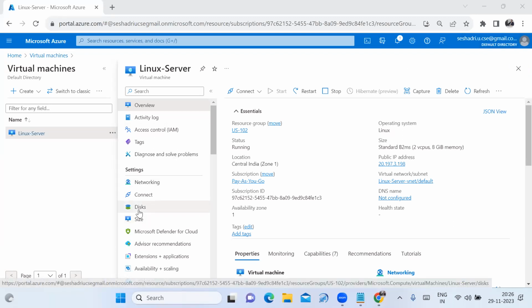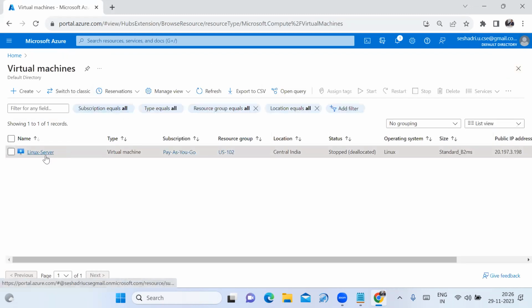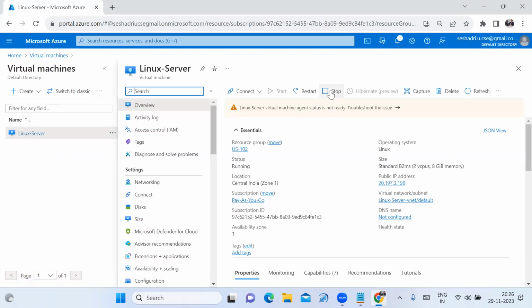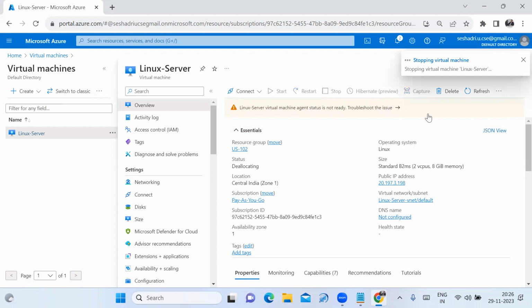If you click on disk, 30 GB is provided by default. Now I need to increase it to 60 GB. For that, I stop the virtual machine. Click on this virtual machine, stop the virtual machine, click on yes. Now it is stopped. Wait for a few minutes.